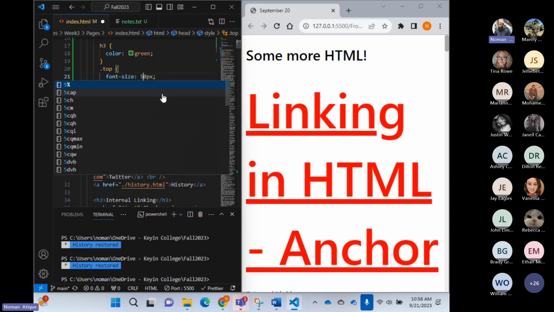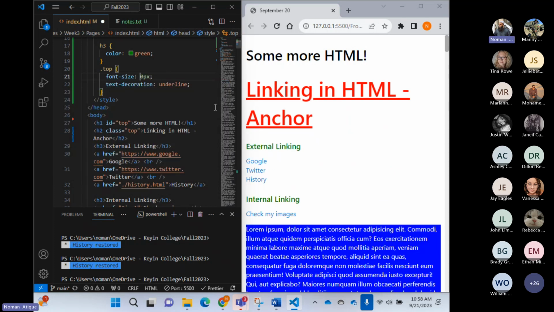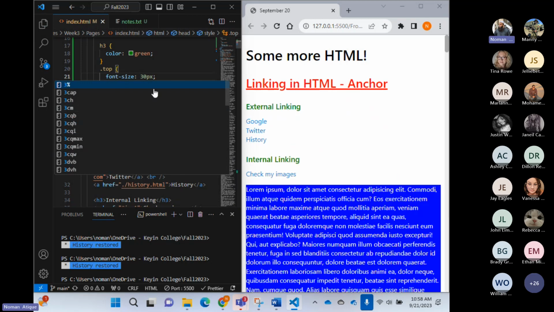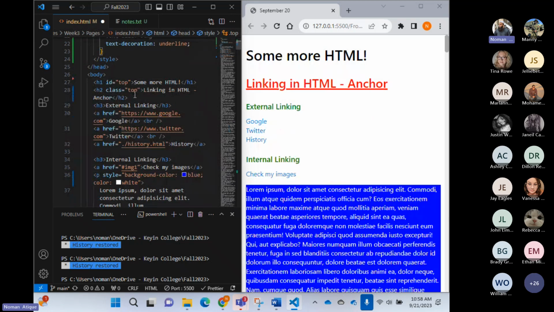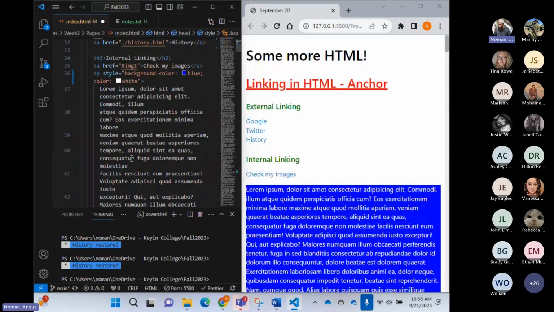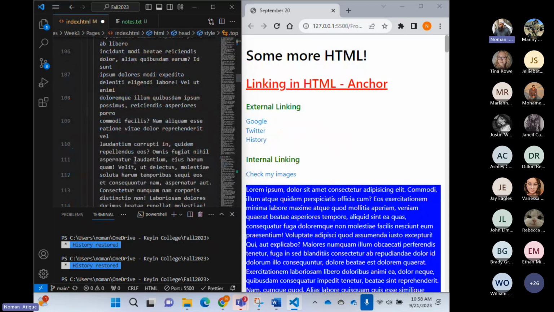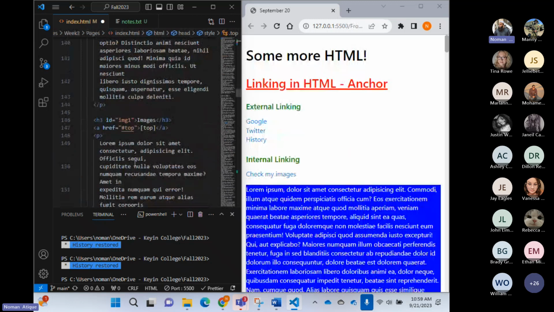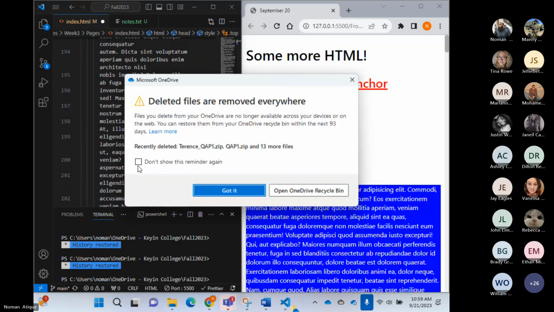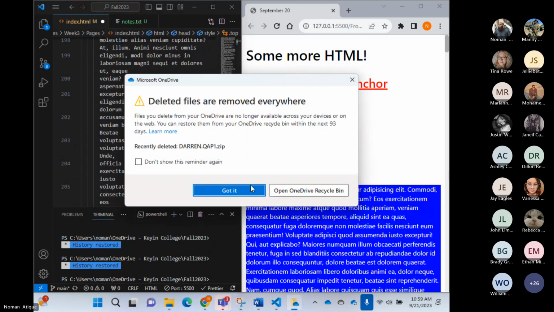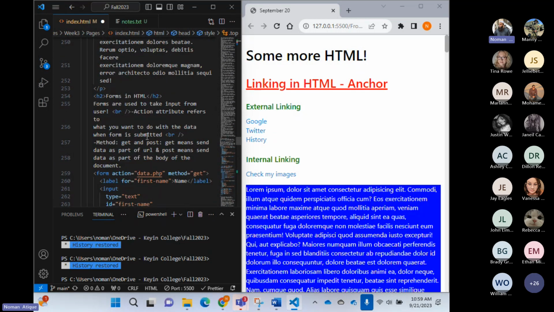So I'll try to make it a little more acceptable. Let's do that. 30 is good. Now I say that whenever an H2 comes, H2 has to have a class of top. Are you guys getting that one? So if I come here, wherever I have an H2, I'll check that one. Where is the H2? It's an H3 by the way over here. Let's come back to H2, and here is the H2.